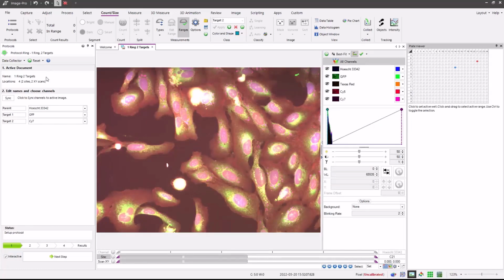Next, we're going to set up the experiment. In this case, we're going to select the host channel for the parent. This can be edited, and you can put in nuclei if you wish, or any other nomenclature. And then select the two targets. In this case, we're going to use the GFP target and use the size 7. With the interactive selection checked, press the Next Step button.